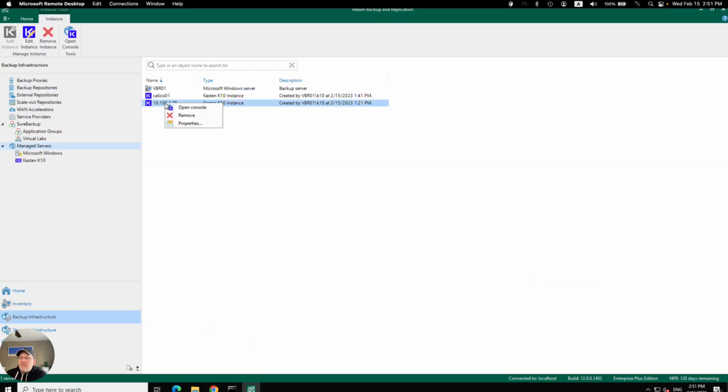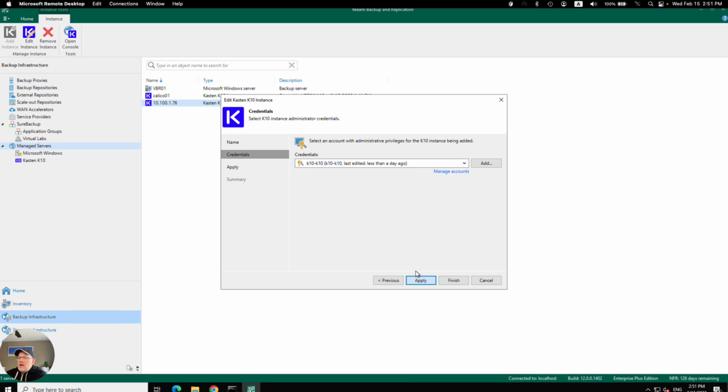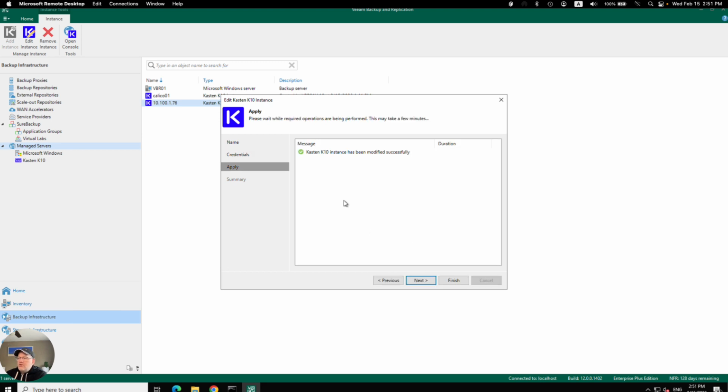Now, just like other Veeam objects, you can go to properties and it'll run you through the initial setup. As you can see, it's very simple. You put in the IP or DNS name, and instance application path is there, and then credentials. And in this case, I'm just using, whoa, I went too far. Anyways, I'm just using the K10 service account. Go back and show it.